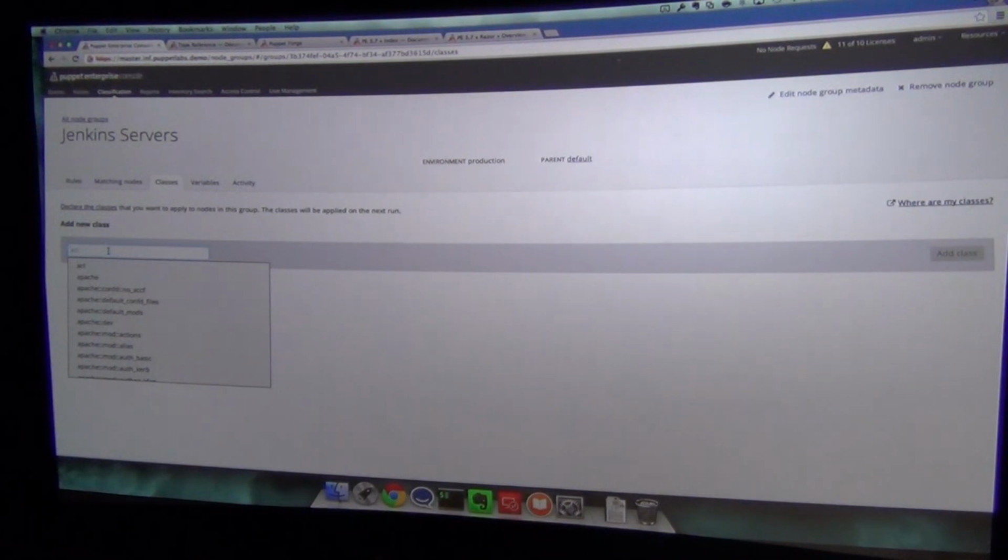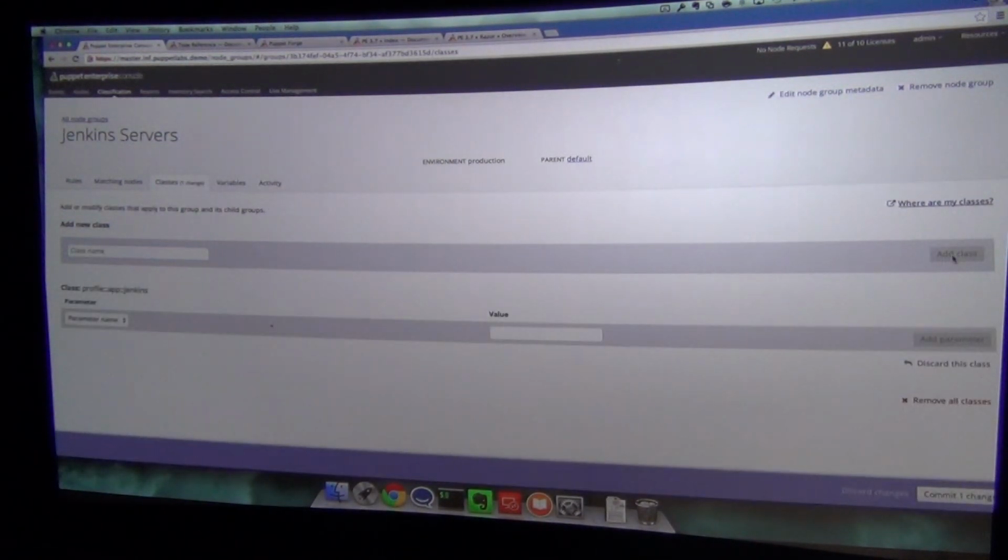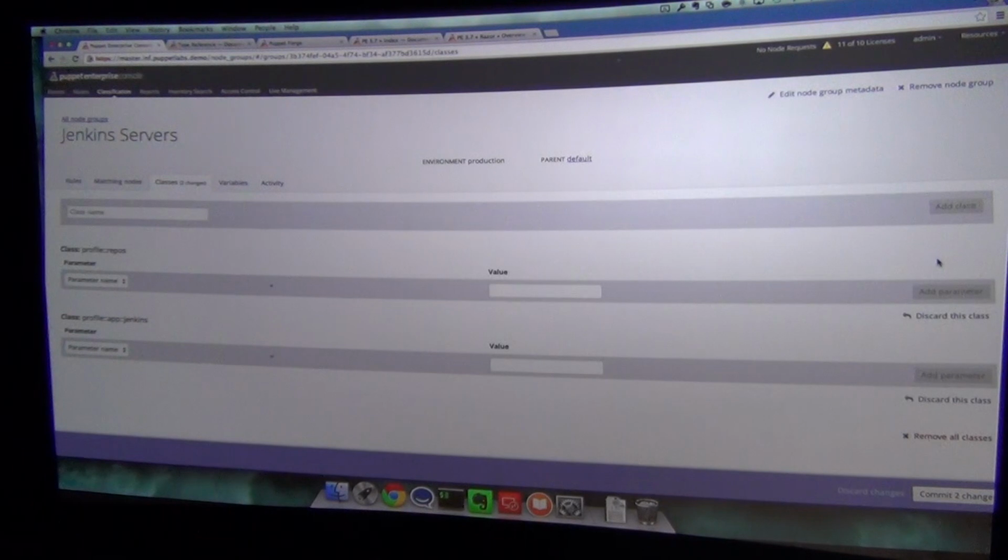And now I can go ahead and add my classes. Like I said, I want these to be Jenkins servers, so I'm going to add my Jenkins class here. And then I'm going to add another class called repos, which will make the run happen a little bit more quickly if I tweak one of my parameters. I'll talk more about this in a minute.